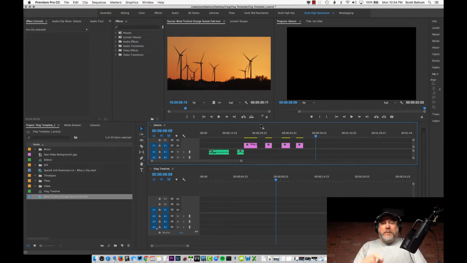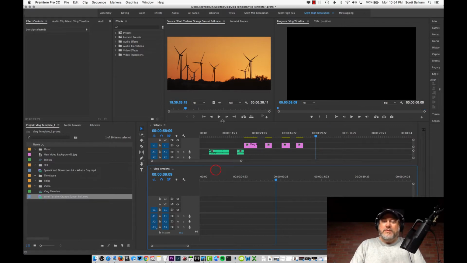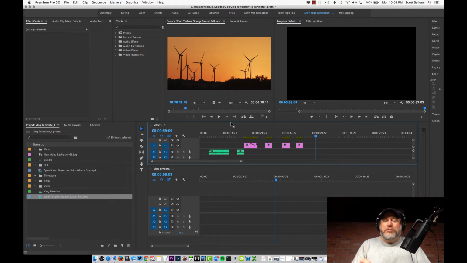So the first one we want to talk about today is having 2 timelines. One is your main timeline, the other is your selects timeline. Now, this is kind of an example of how this works, but your main timeline down here at the bottom, this is where your actual finished product will be. Your selects is so you can quickly go through your videos and trim up the pieces that you want and you really believe you're going to be putting into your main timeline.